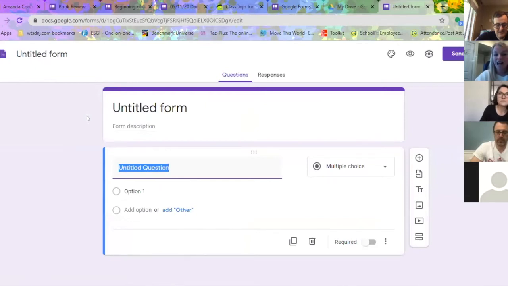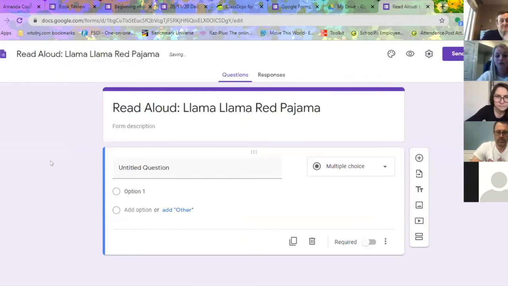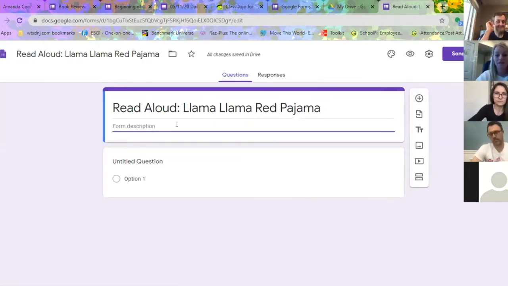Now, the first thing I always like to do is to enter in my title. Later on with my class, I'm going to be doing a read aloud, and we're going to be reading Llama, Llama, Red Pajama. So I want to label it so that I know exactly that it's about my read aloud and which read aloud it is. Once you click, that automatically goes in for your title. Now, the next thing you can do is put a description. I like to keep it short and simple with the kindergartners.